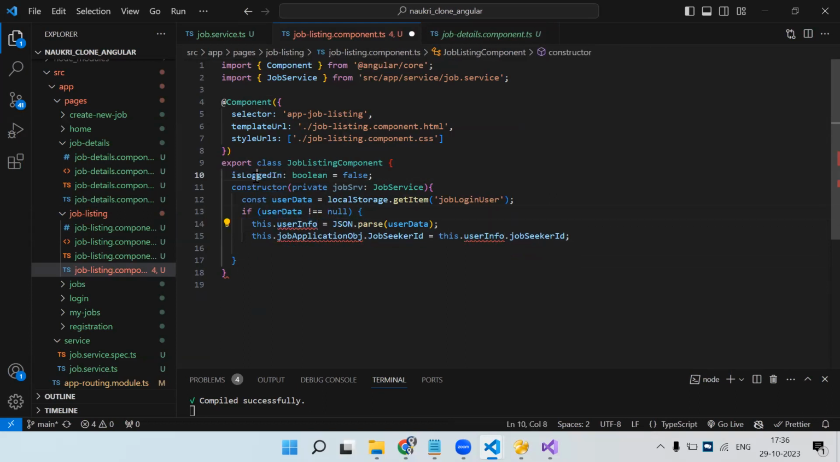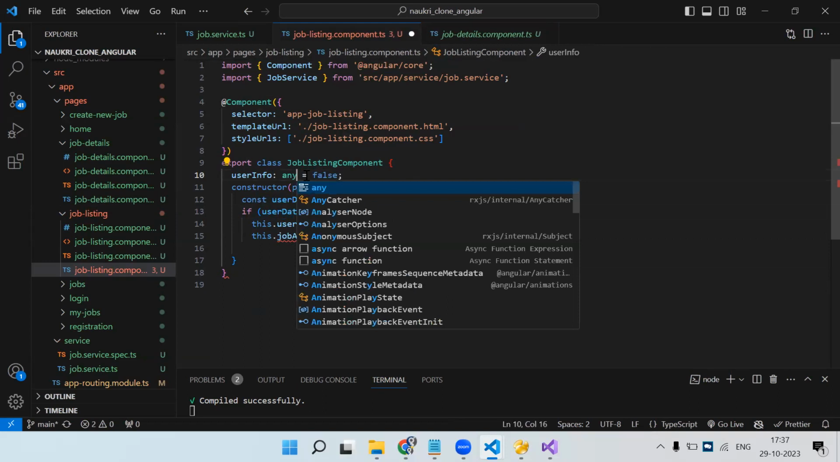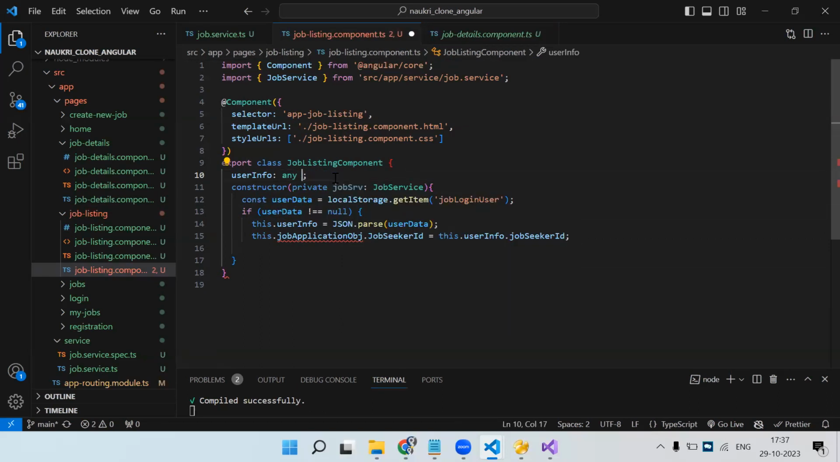User info is the variable we are going to need. Instead of boolean, it will be any. That's it, right? Right. So on the constructor, we are trying to read the data from the local storage.